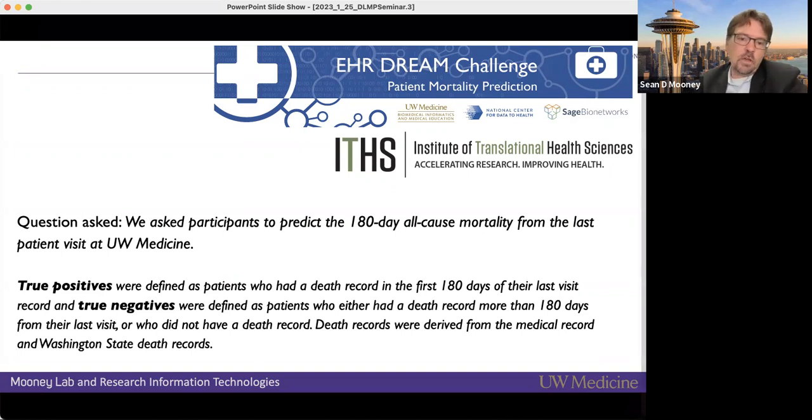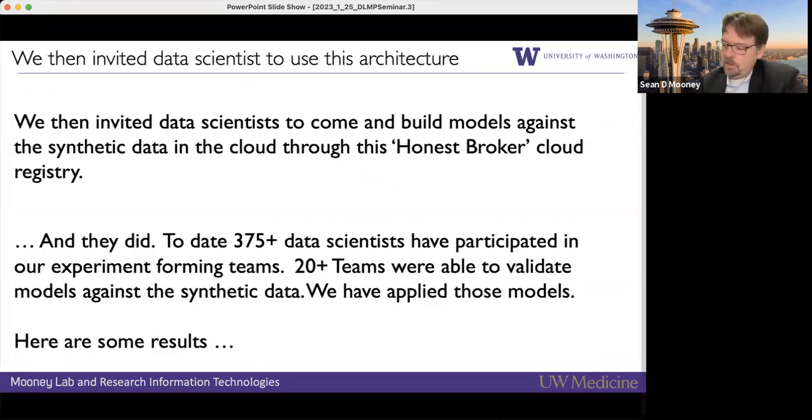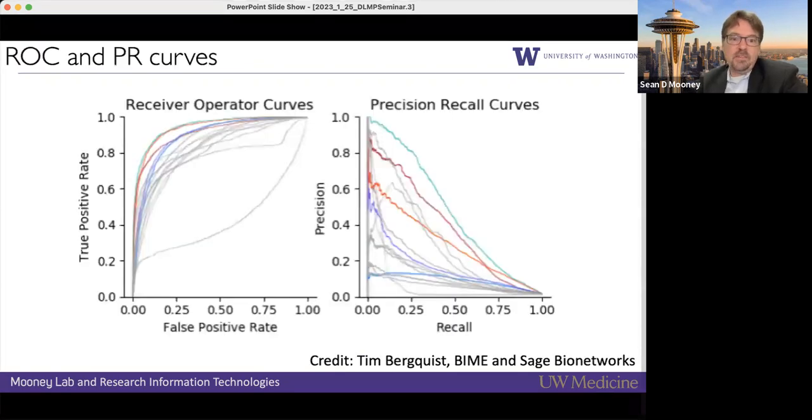We did this a couple of years ago. We had more than 375 data scientists participate in this experiment from all over the world. There were somewhere between 20 and 30 teams that were able to build robust models with this approach. And this gave us ROC curves and precision recall curves of the accuracy of these models. The best model had a precision and recall of about 0.5. That says if it predicts a patient's going to pass away, it's right 50% of the time, and it captured about 50% of the patients, which is kind of scary if you think about it.